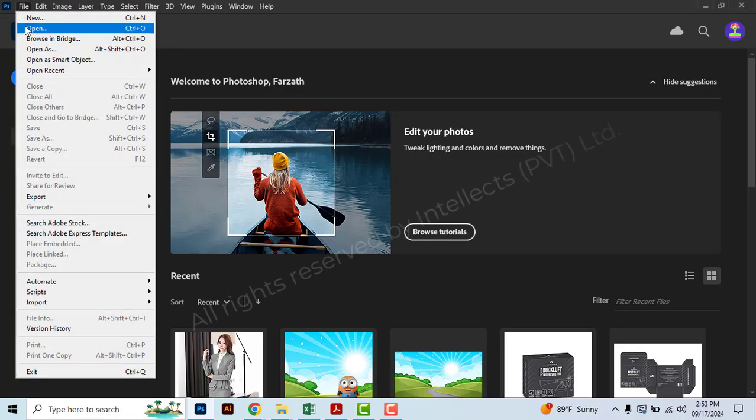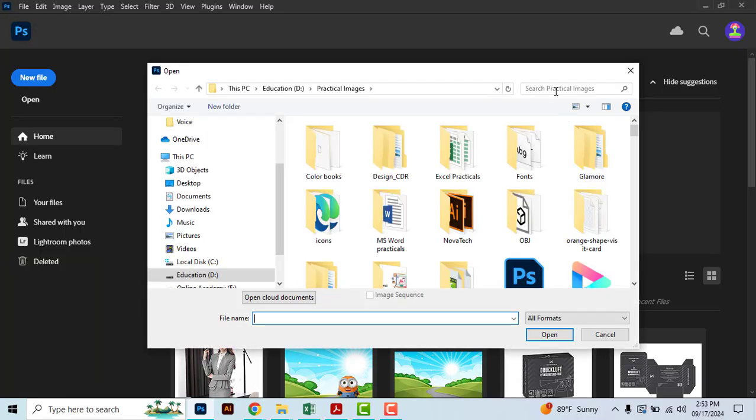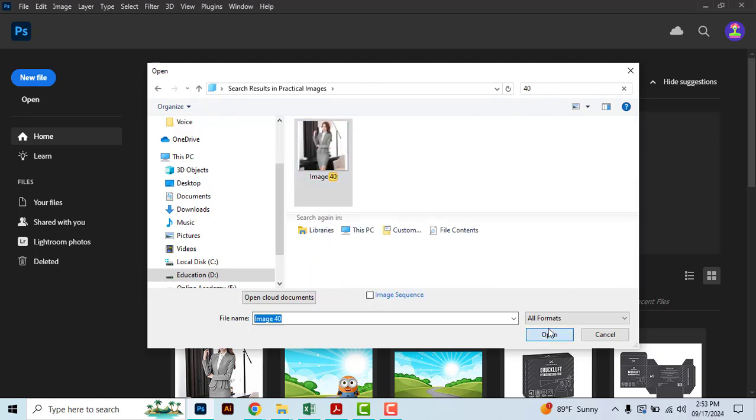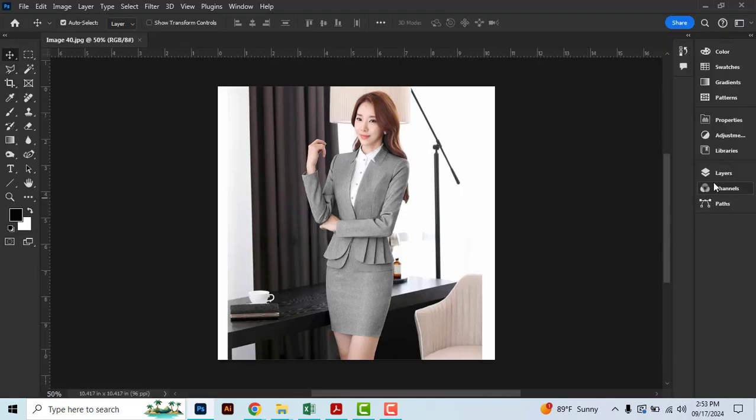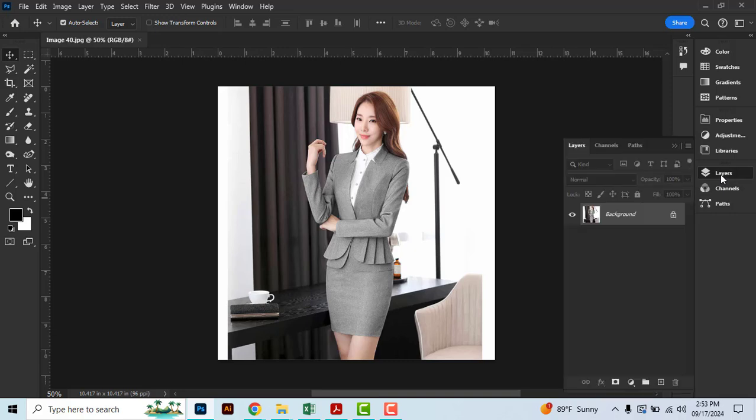Let's go ahead and open image number 40 in Photoshop. As I mentioned in my previous lesson, it's highly advisable to duplicate the original layer from the Layers panel before making any edits. This helps you preserve the original image in case you need to go back and make adjustments later. Once you've duplicated the layer, rename it to Woman Figure for better organization.